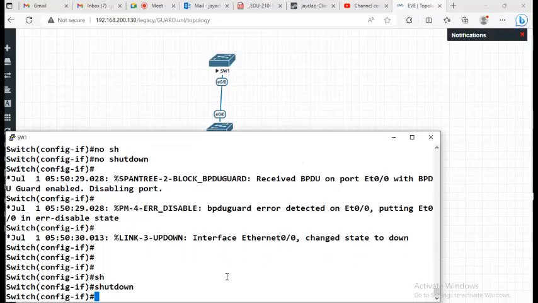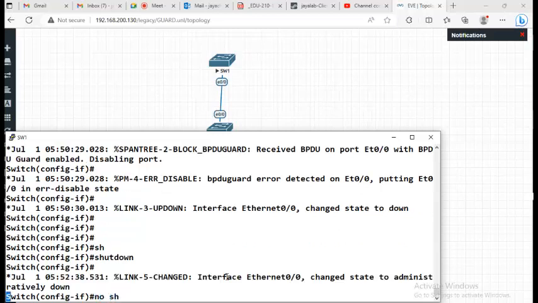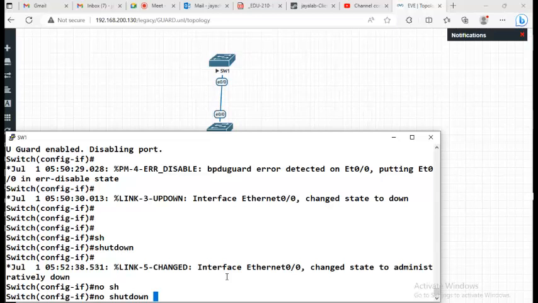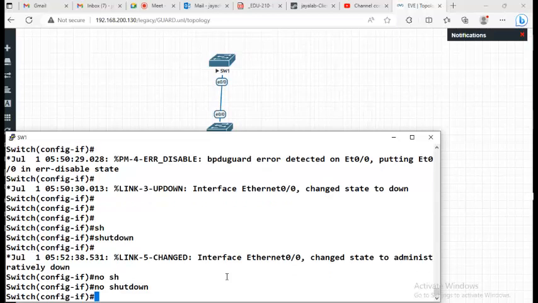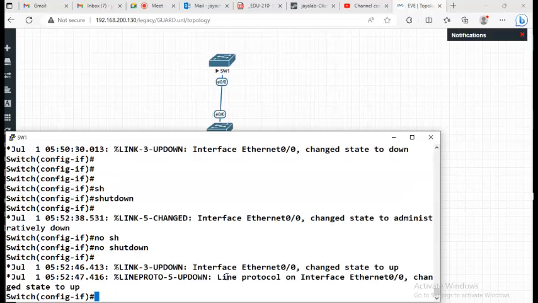I have to shut down once and then bring it up. But if you want this to be automatically done, you need to enable something called error disable recovery. That will do it only every 5 minutes. It will bring the interface up after 5 minutes, and if the problem continues, again it will go to shutdown state. See, the interface has come up.